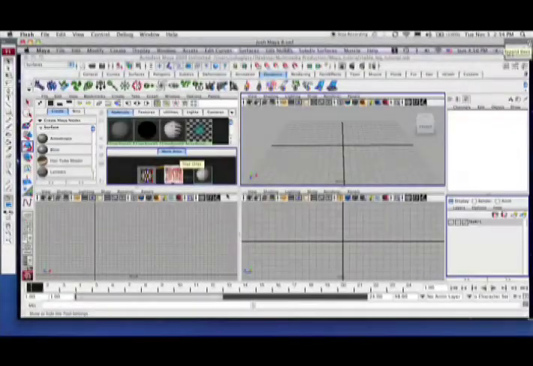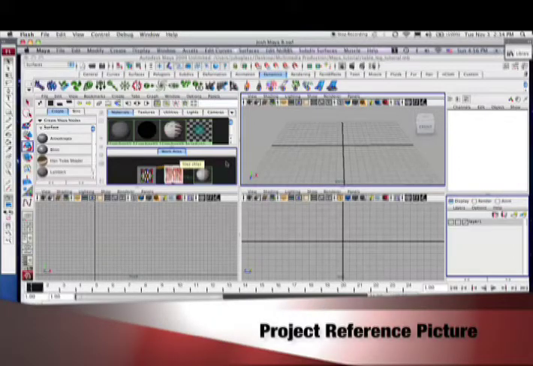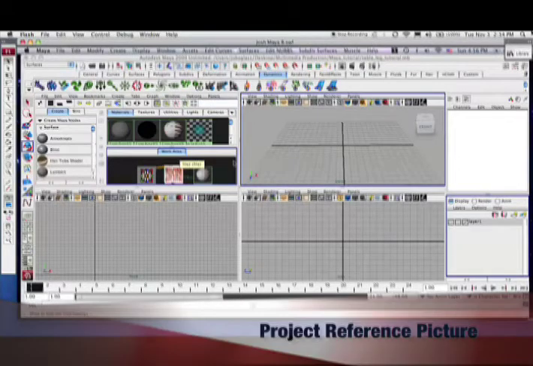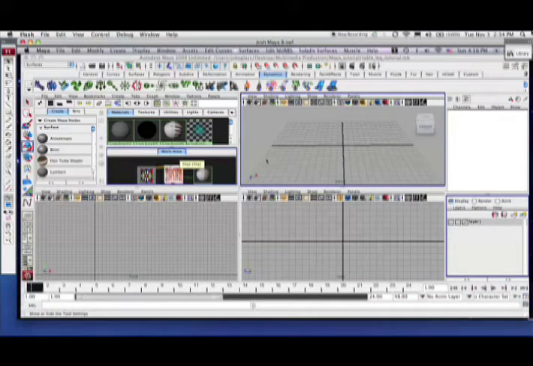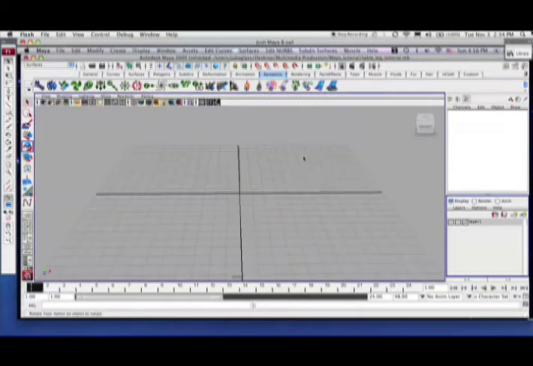Now that our project has been set and saved to the proper folders, I'm going to show you how to create a polygonal plane and project a picture onto it, and then we'll use that picture to trace the contour of the table legs using the EP curve tool. So let's do that.